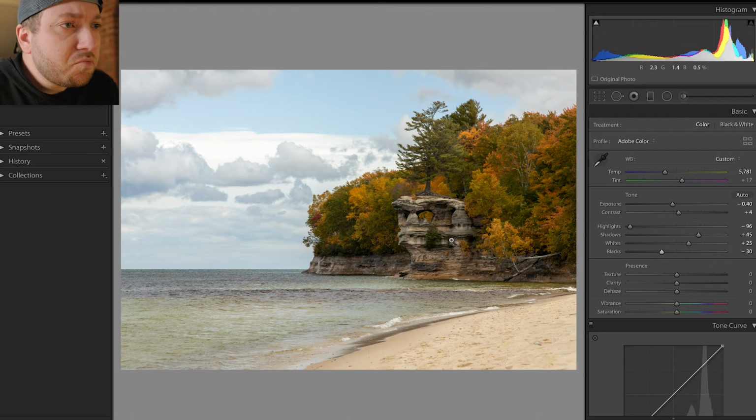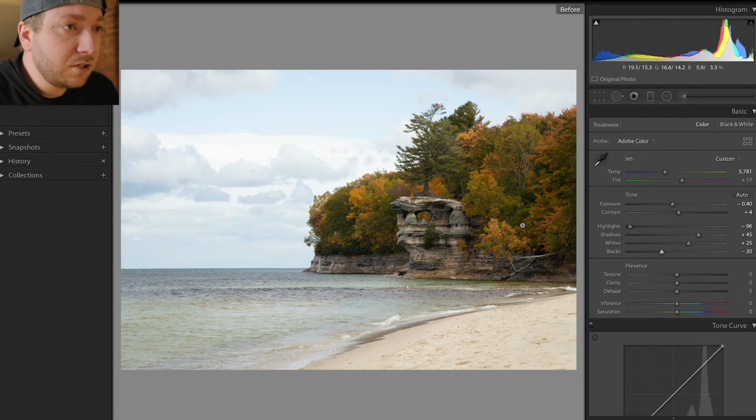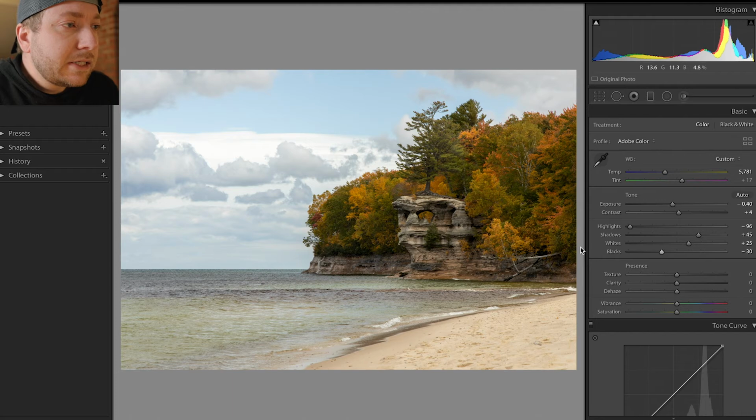Now, I'm in a pretty good situation. I'm pretty happy with how it's looking already. If we do the before and after, you can see that the photo has already changed a ton. Do it again there.